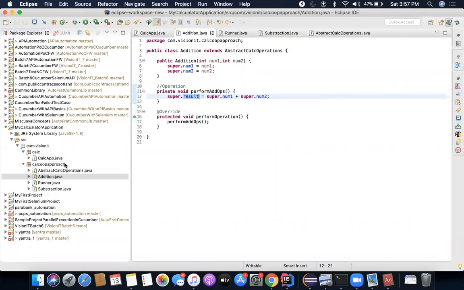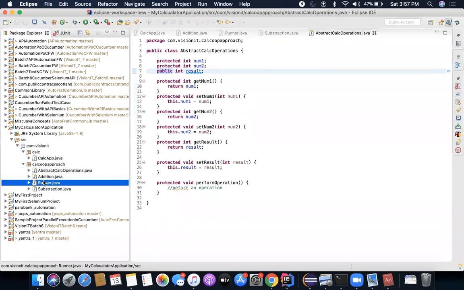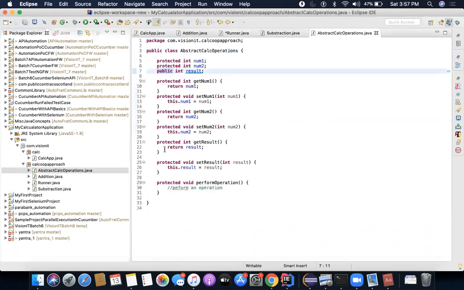But the problem is, since this is public, it is accessible from anywhere. That means in a runner file or a separate runner file, if anyone goes ahead and changes this result directly from here, it is not a good thing to do. The chances that someone goes and makes changes to this result will be higher from a separate package or separate class. We don't want this to be public. We want this to be protected always, or private. The simple idea is that if we properly follow object oriented programming principles, instance variables are supposed to be private.